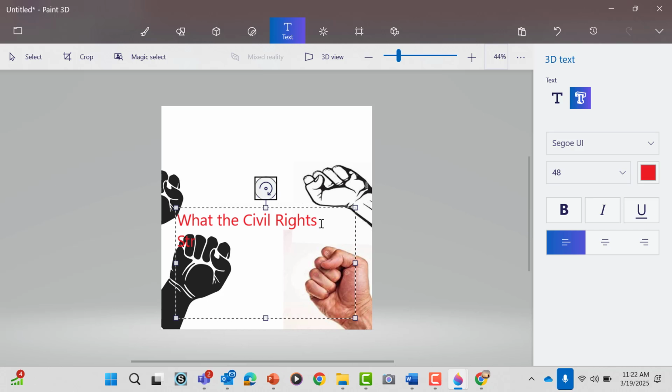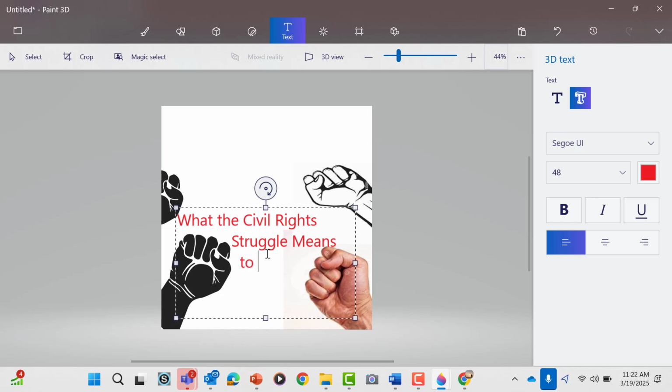So I'm going to hit tab. Tab didn't work. All right. So I'm going to go back. I'm going to hit the enter button. All right. That's good. Struggle, S-T-R-U-G-G-L-E, means. Then enter, spacebar, spacebar, spacebar, spacebar, small t, small o.